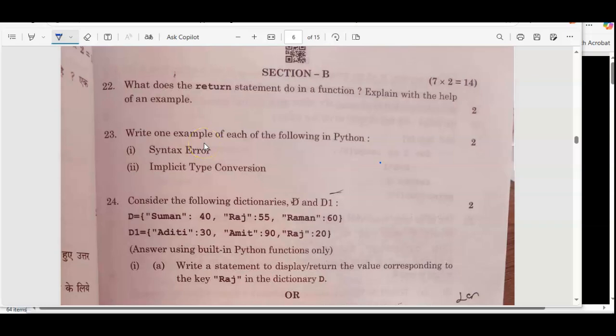Hello everyone. As we are discussing the 2024-25 question paper, today we are going to start with section B. We are already done with section A. So section B, question number 22.